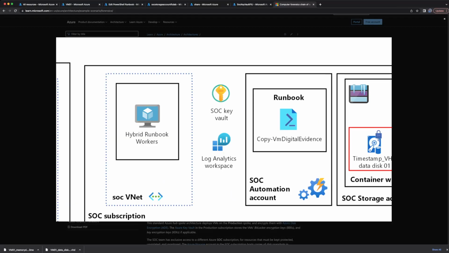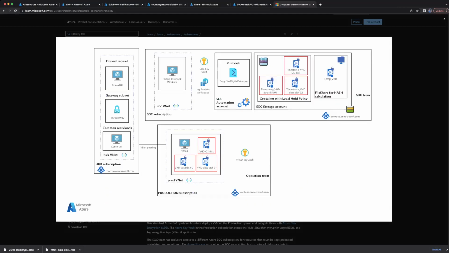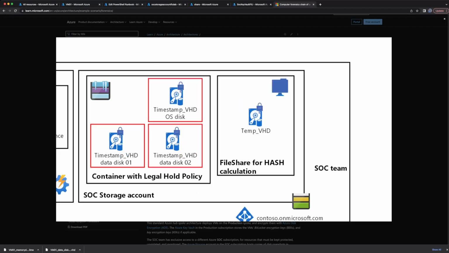Then we also have the SOC key vault, which is where we're going to be storing the hash values from the images. As you can see here on the right, we have a container with a legal hold copy. That's the container that is going to be storing the evidence, and it's in the SOC storage account.